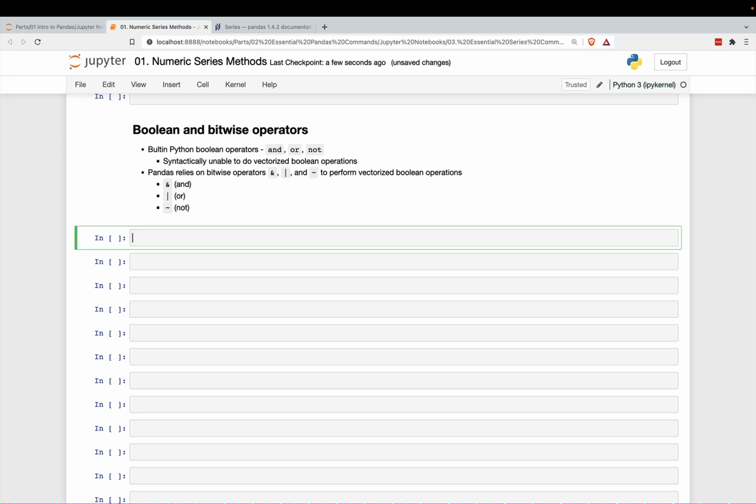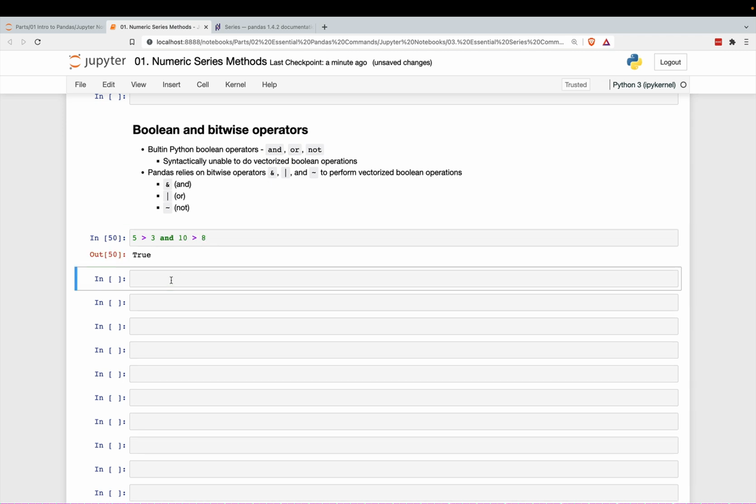So in the built-in Python, you do have the operators and, or, and not available to you. So you can do operations such as is 5 greater than 3 and is 10 greater than 8. That'll evaluate as true. This does not work with series.